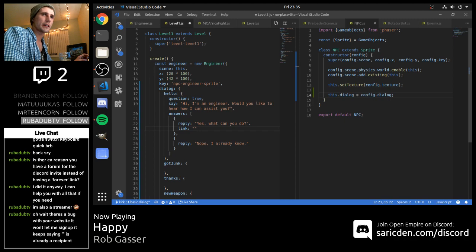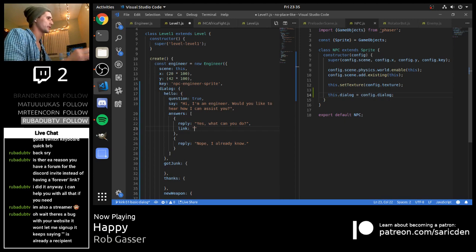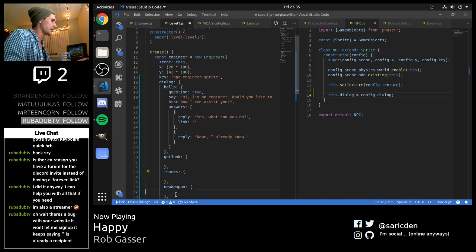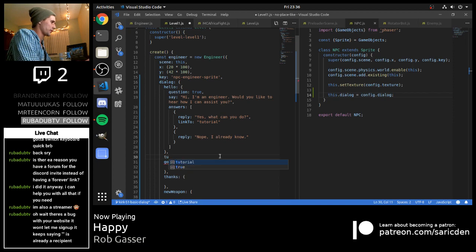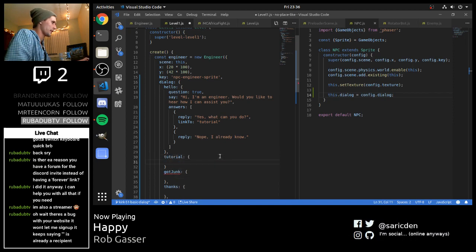Cool. Anyways, so this link is going to be referencing the key of another dialog object. The key for this one is going to say explain, or let's say tutorial. We'll actually say link to tutorial, and we'll create a new one called, you might have guessed it, tutorial, and we'll fill that one out in a second here.